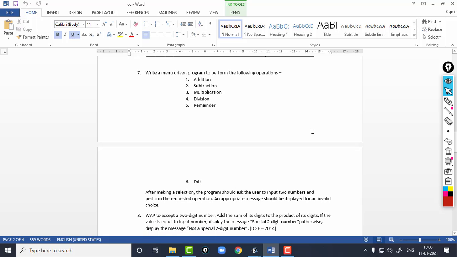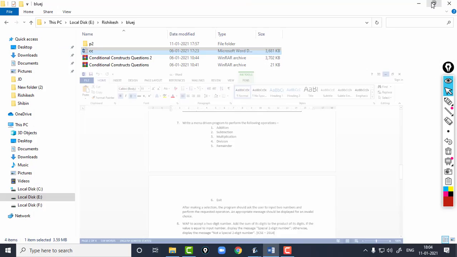So write a menu driven program to perform the following operations. Addition, subtraction, multiplication, division, remainder, exit. After making a selection, the program should ask the user to input 2 numbers and perform the requested operation. An appropriate message should be displayed for an invalid choice. So let us see this program.